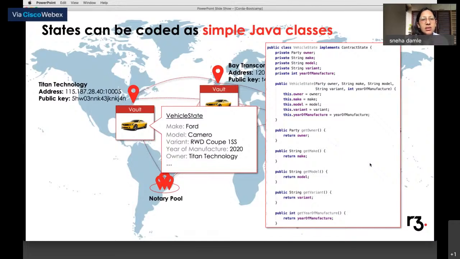Now, how would you represent a particular state in Corda? A particular state in Corda is simply a Java class. While creating the Java class, you simply implement the contract state interface. This interface tells Corda that this class represents a state. So the very first thing is you identify what the state will be. Secondly, you create a class and implement the contract state interface.